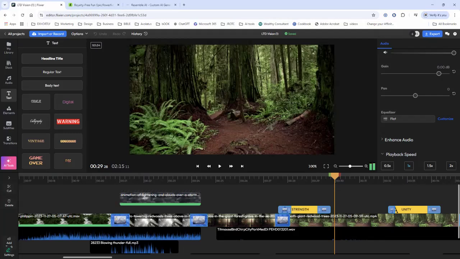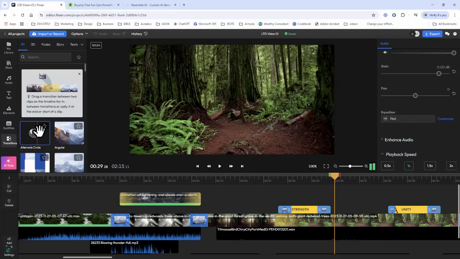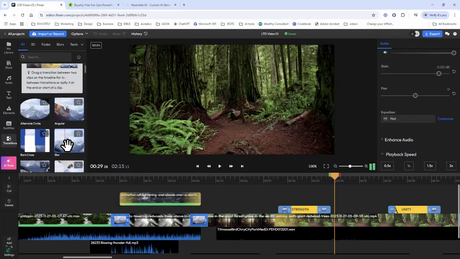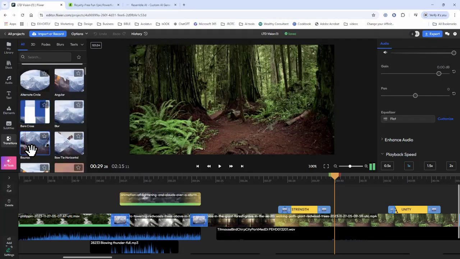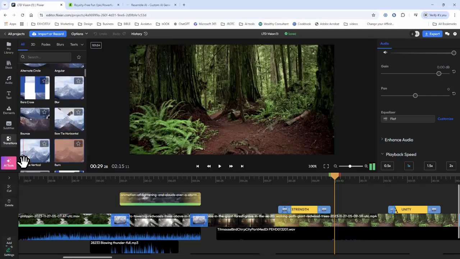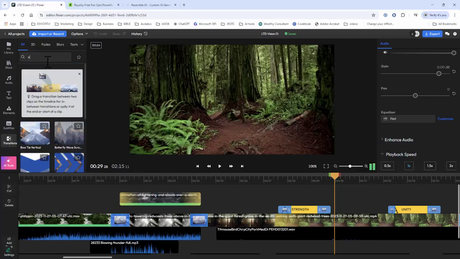And the other thing is you see these little blue boxes all over here. Those are all transitions that could be found in here. So you just figure out what kind of transition you're looking for. There's all sorts of fun stuff. I tend to just use the black one. So I'm just going to type in black, and then it just dips to black. I think that's the most dramatic one. It's my favorite one.